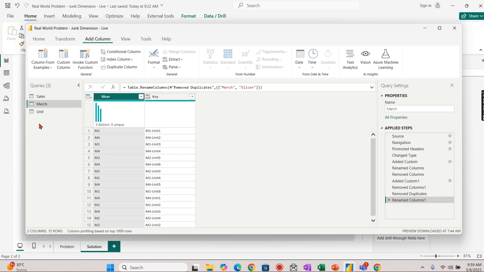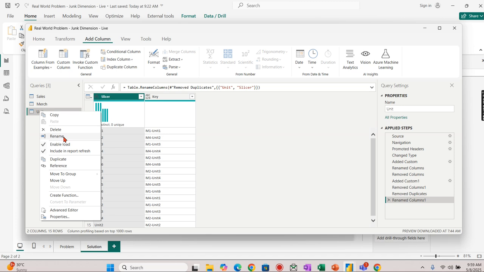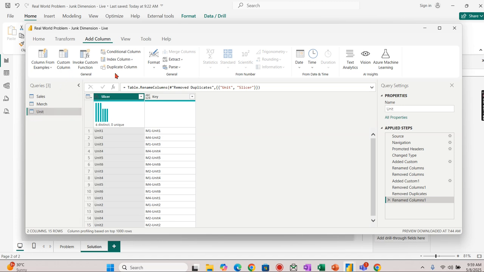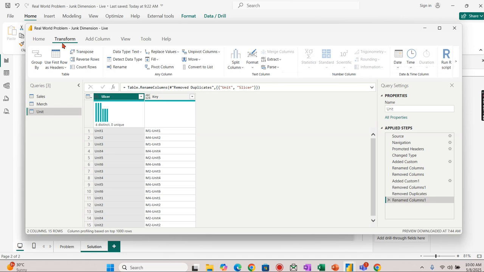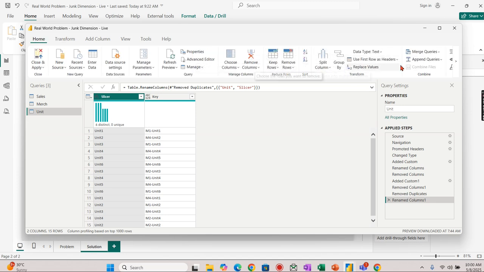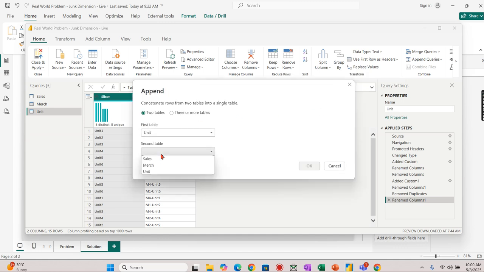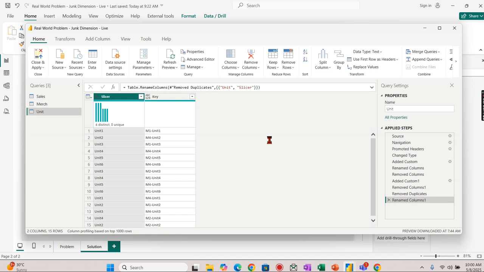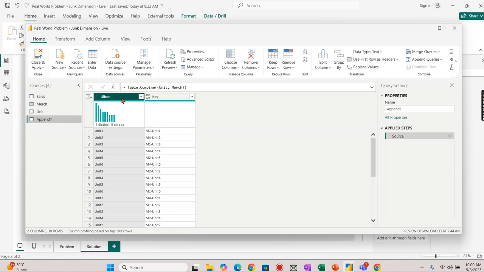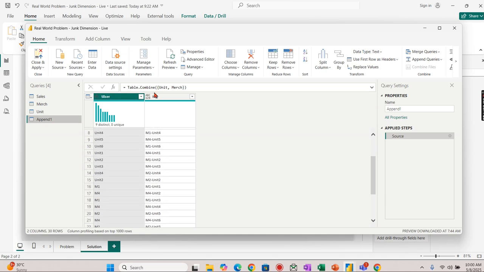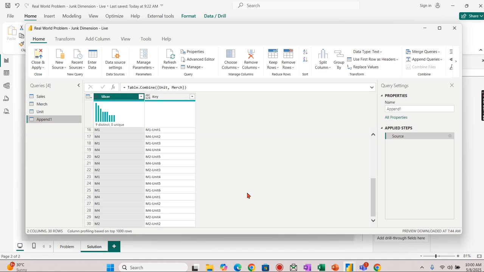Right. Now what we need to do is combine these two so that unit as well as merge will come in the same data. So let's try to combine it. I go to transform and go to home. You have something like append queries, append queries as new, and I need first table unit, second table merge, right? Then merge it. There you go. Now you got this slicer and a key column together.